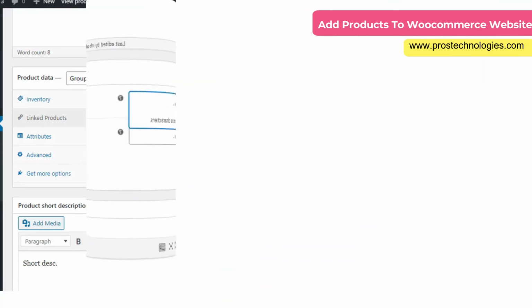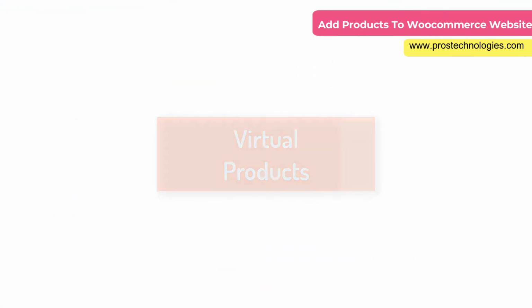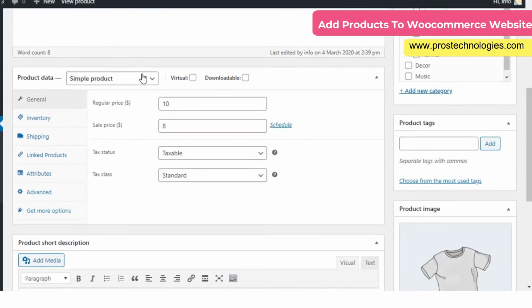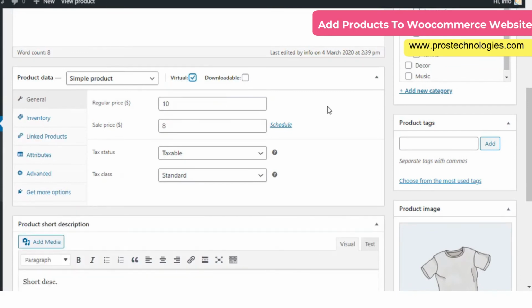Now, virtual products. If you are creating a virtual product, you have to tick the virtual checkbox, and then you have the options for virtual. So when you enable this, the shipping settings will no more be applicable to the product.